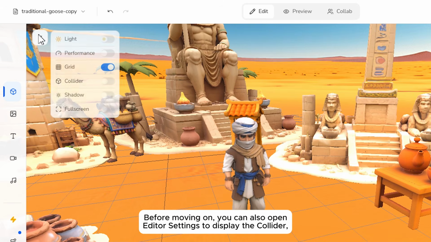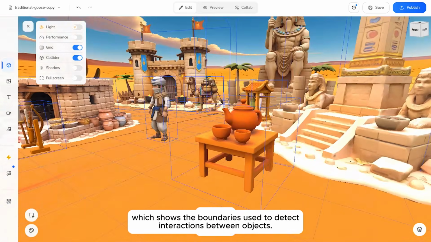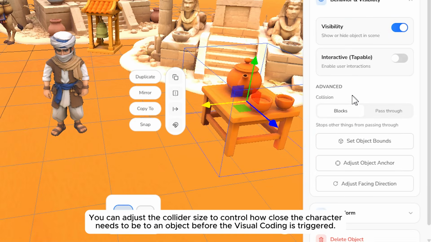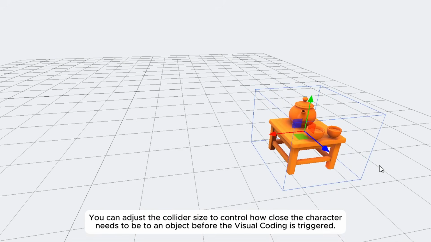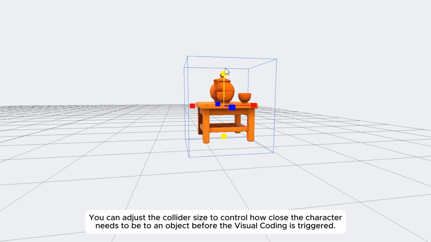Before moving on, you can also open Editor Settings to display the collider, which shows the boundaries used to detect interactions between objects. You can adjust the collider size to control how close the character needs to be to an object before the visual coding is triggered.